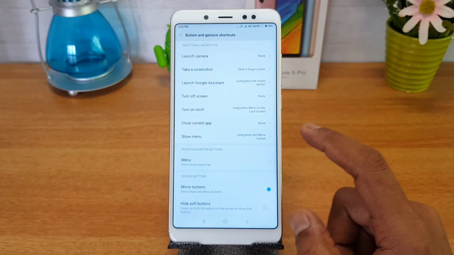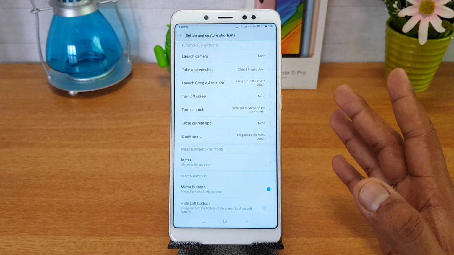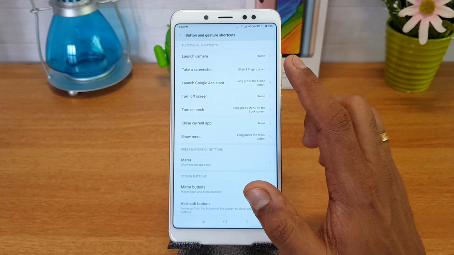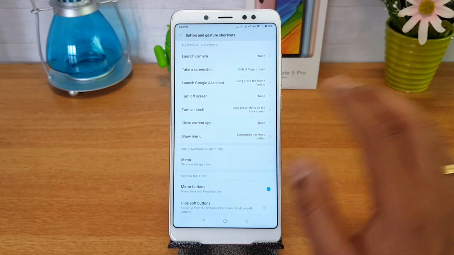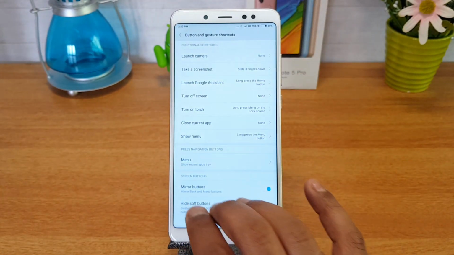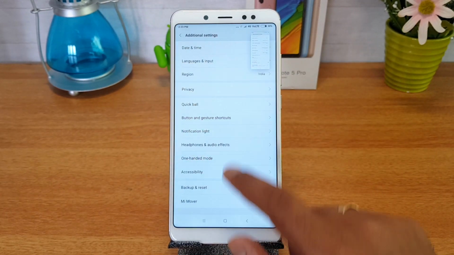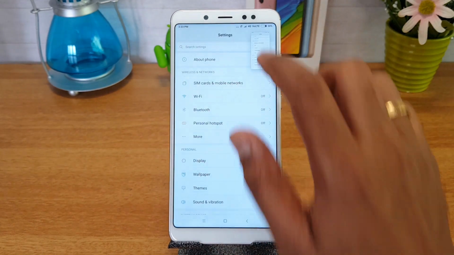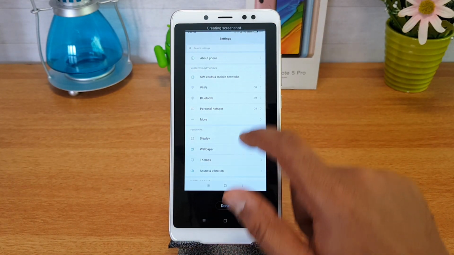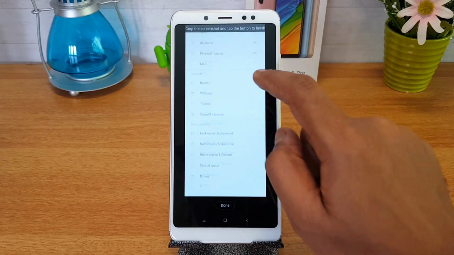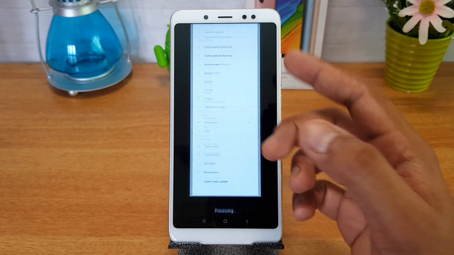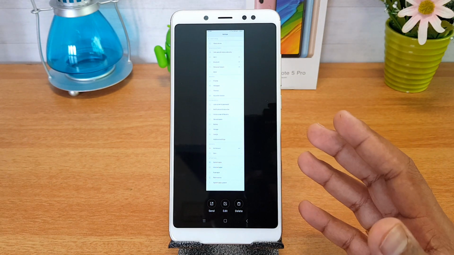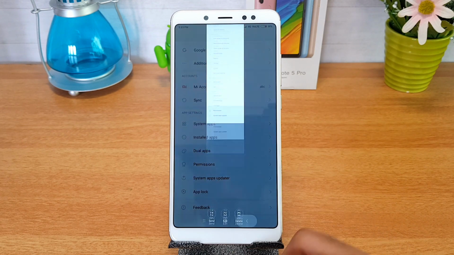Then there are also button and gesture shortcuts, and here we can use gestures or buttons to launch the camera and take screenshots. So there is a 3 finger swipe screenshot. If you just swipe here, you can take a screenshot. Now if you go to settings, you can also have the scrolling screenshot. If you press and hold here, you can see the scroll, and this will take a screenshot of the entire screen. Once you click done, this will create a screenshot of the entire settings panel. So this is quite useful if you want to take an entire screenshot of web pages.